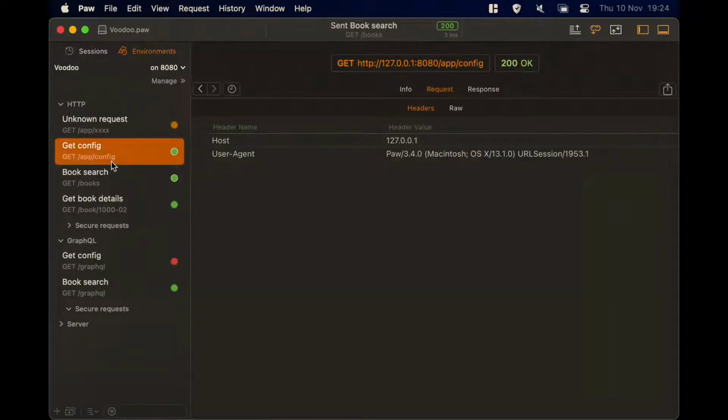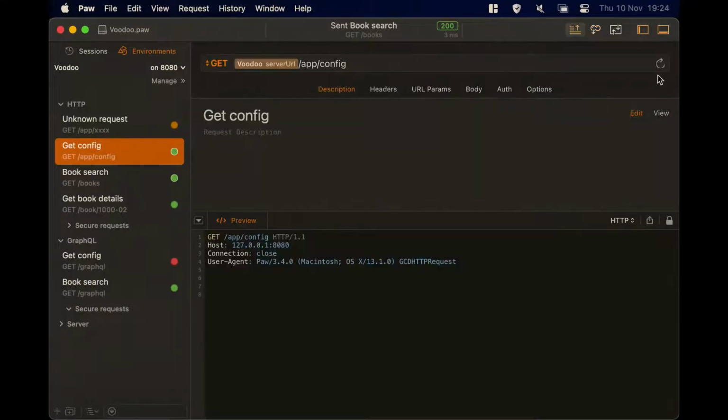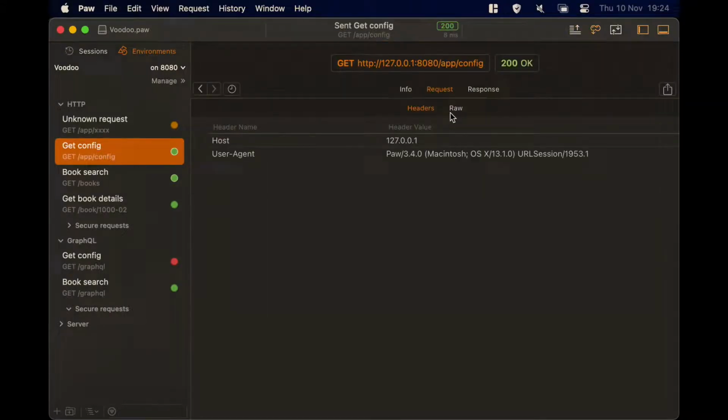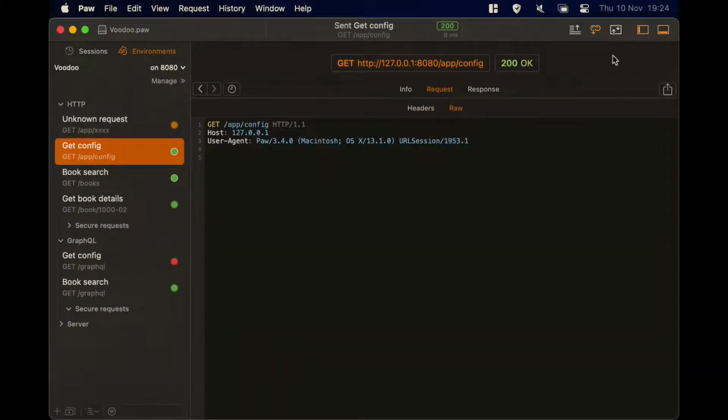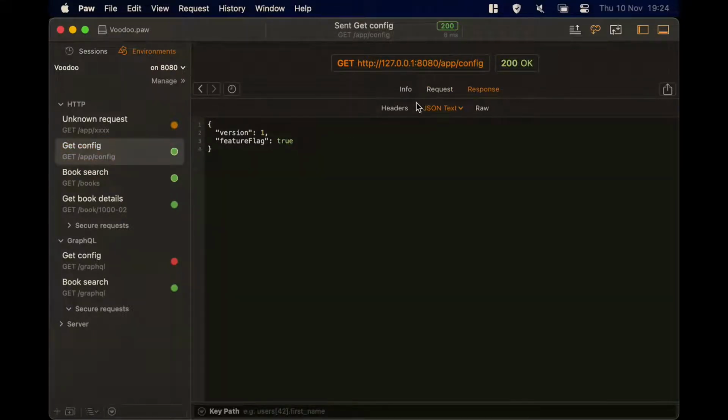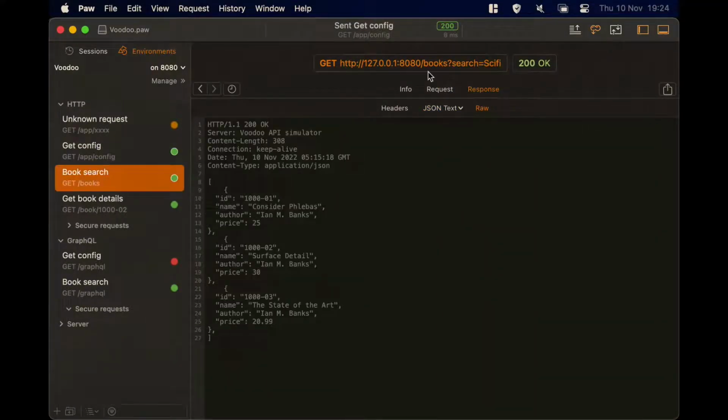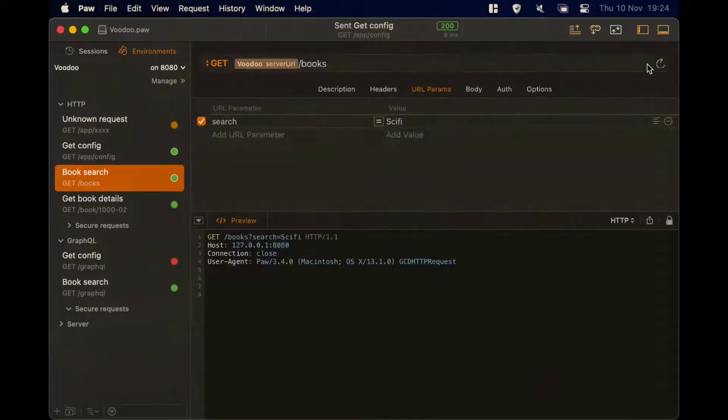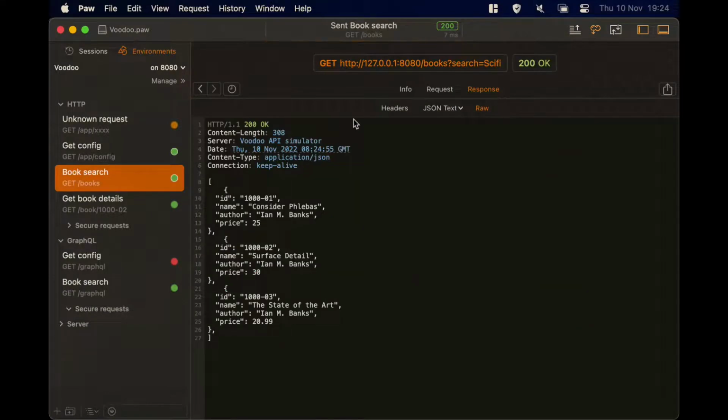Get config, that's all right. So I need to go to, so yeah. Get config to okay. Hang on. Why has that not? Oh, there is a response. Yeah. I'm used to running Paw at a much higher resolution, so I've got these things side by side. But yeah, basically, it just responds very quickly.